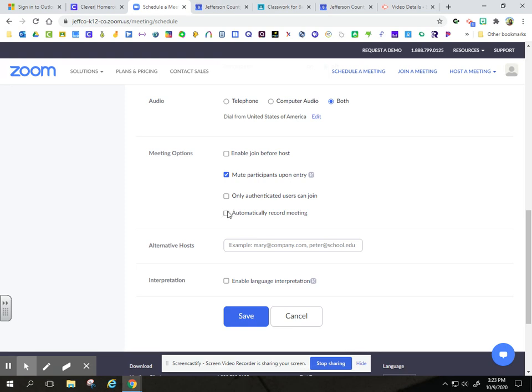And then also, I automatically record my meetings and I put them into the cloud. That allows me to not have to worry about hitting record or remembering to record, and it also gives me the opportunity, if I have a student who missed because they had an appointment and they let me know, to grab this recording and give it to them. Then they really haven't missed a ton of class because they're able to see what happened during the Zoom.